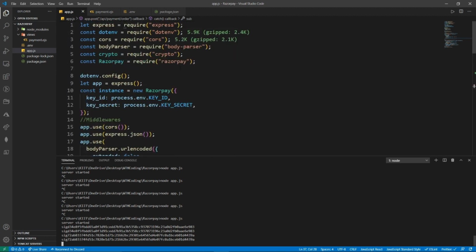So with that done, we are done with the Razorpay payment gateway, and you can expect a Razorpay payment gateway integration in a mobile application using Flutter, also using Dart, in future.